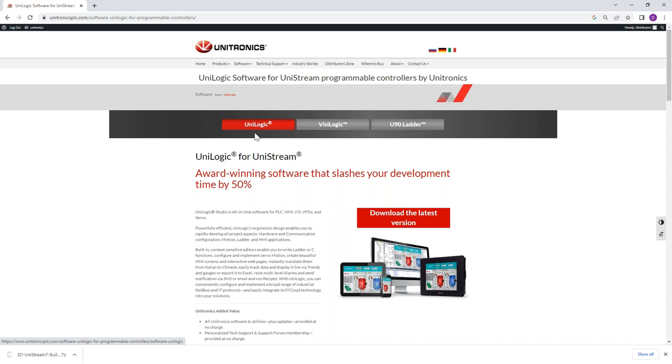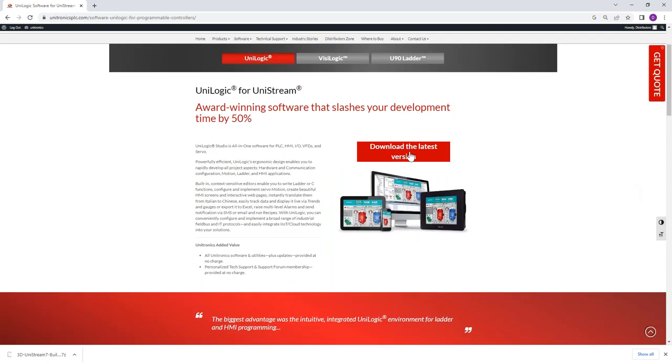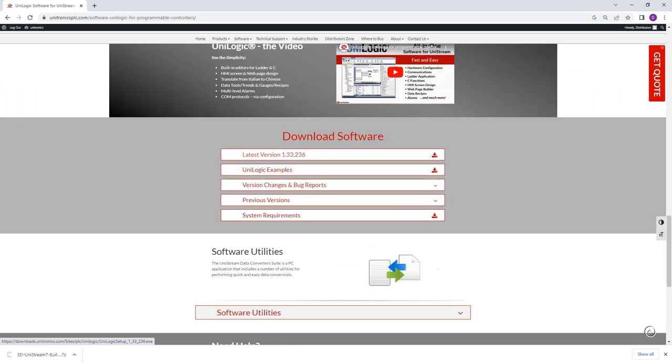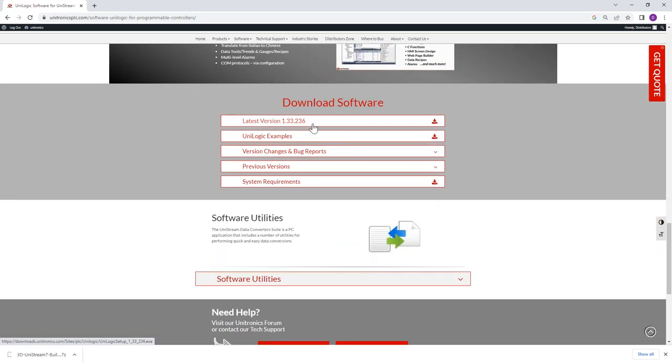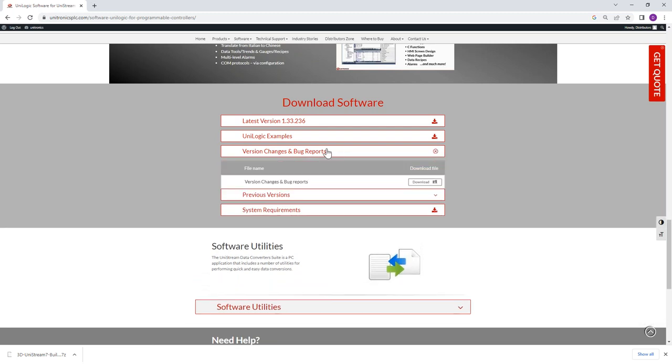If I am on the UniLogic page and I want to go to VisiLogic or U90, there are some hotkeys here. I can download the latest version at the top, or I can scroll down and you'll see the latest version available here. You'll see the full examples folder available for download. You'll see a version change and bug report. This will be a PDF or a Word document showing you the different changes across versions.